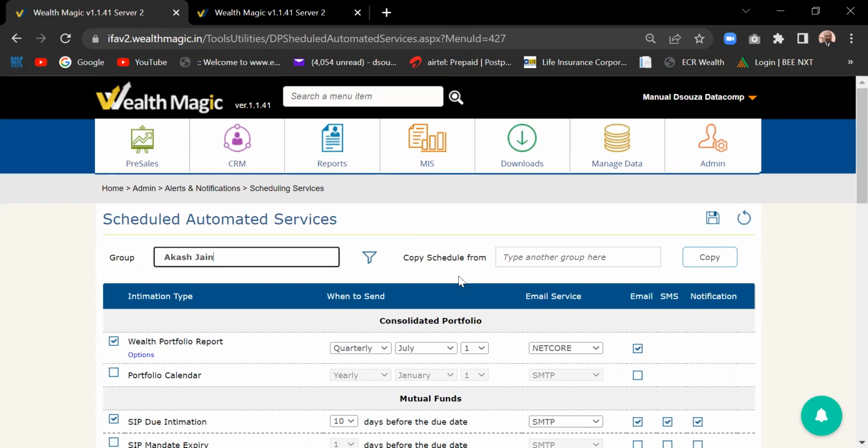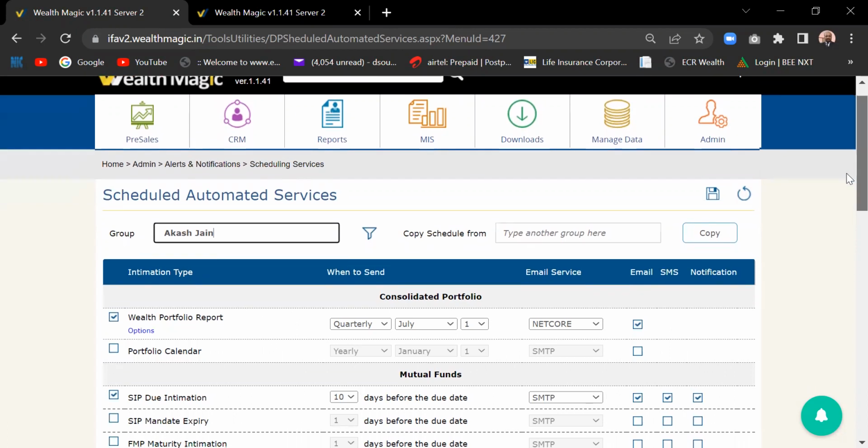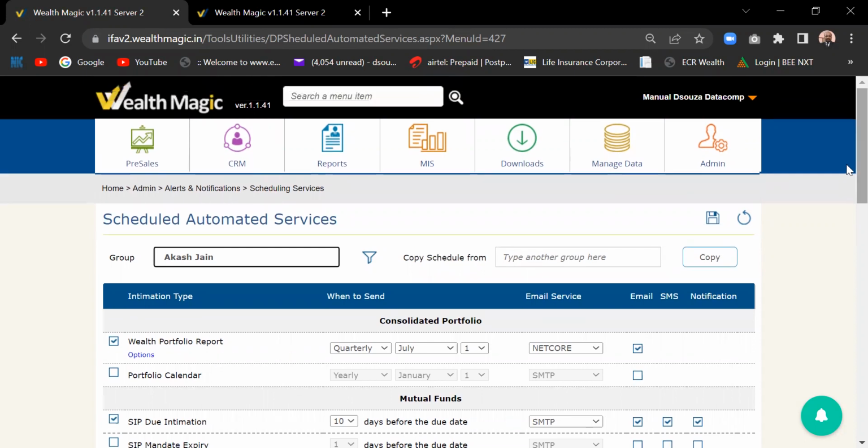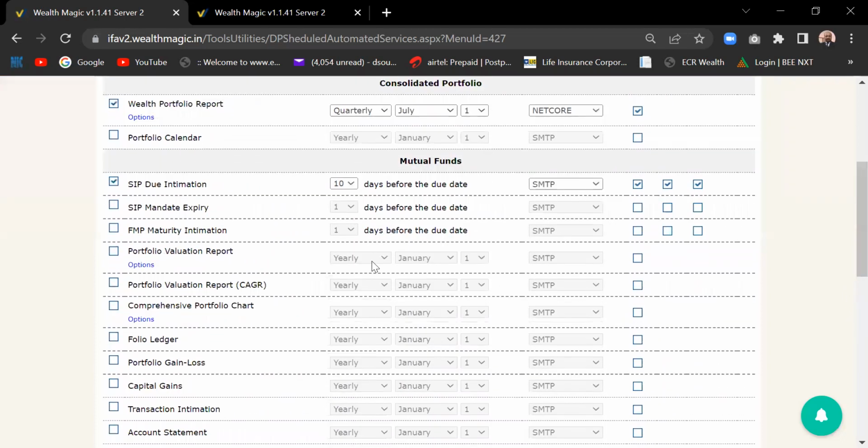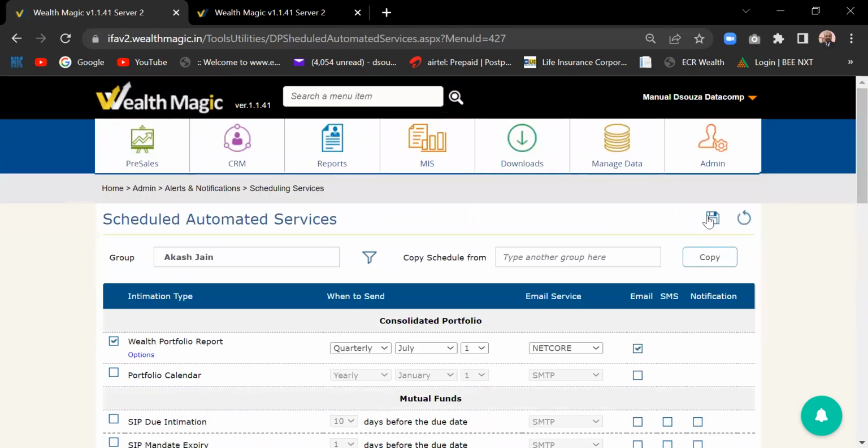If you don't want to do anything, there is one last training, I think. One of our IFA friends asked me, sir, I don't want to send the due intimation to him because he has stopped his SIP. What can I do? So what you do, if you have selected something for Mr. Akash and don't want to send the due intimation to this customer, instead of selecting, I will unselect this and save this. So any services that you don't want, you unselect and save, and automatically that due intimation won't be sent to that particular customer.